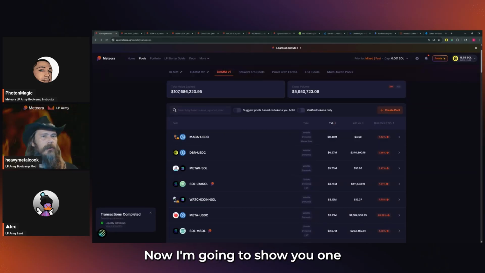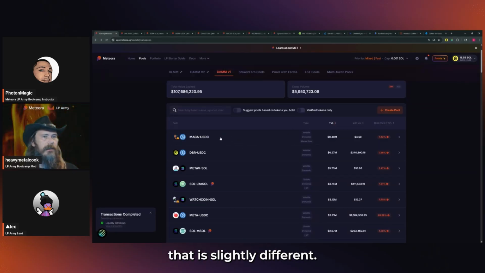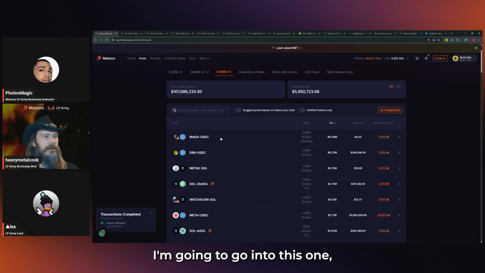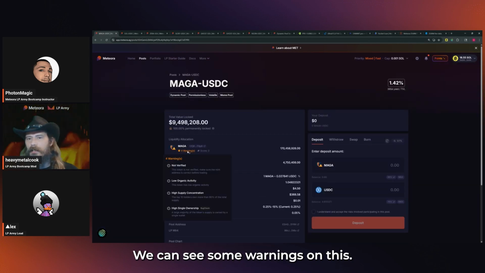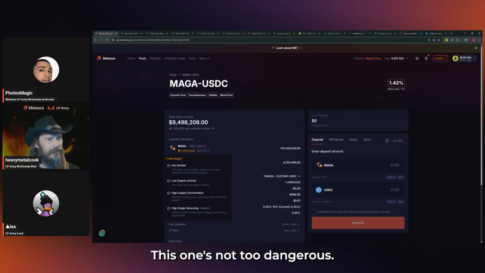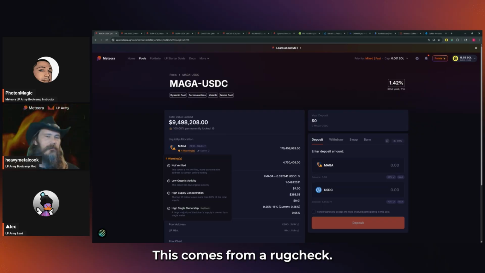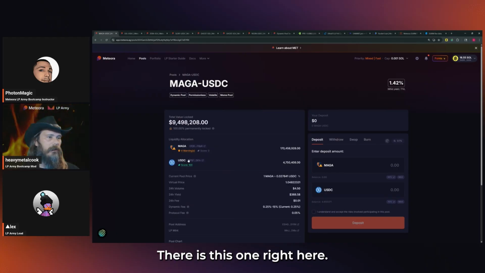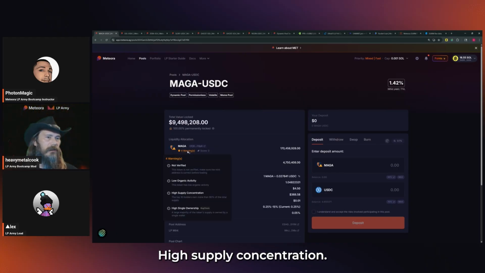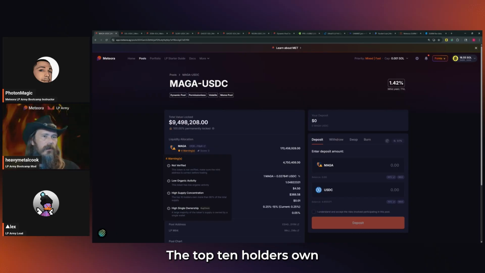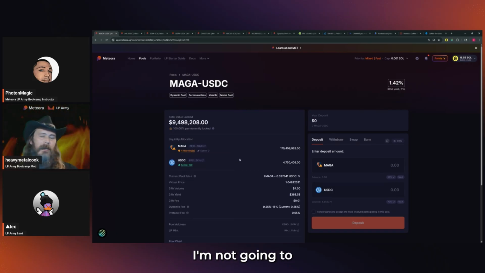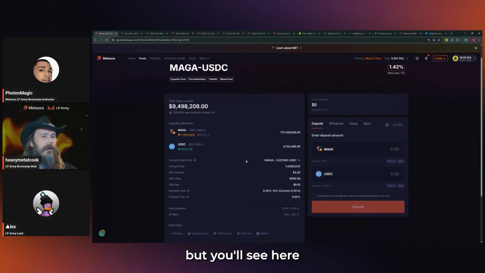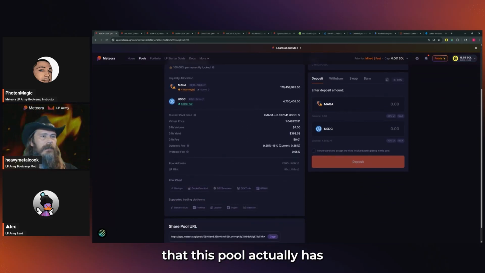Now I'm going to show you one that is slightly different. I'm going to go into this one, this MAG. This is some kind of meme. We can see some warnings on this. This one is not too dangerous. This comes from RugCheck. It's basically saying this is a new token. There is this one right here, high supply concentration: the top 10 holders own more than 80% of the total supply. That's a little sketchy. I'm not going to deposit in this one.